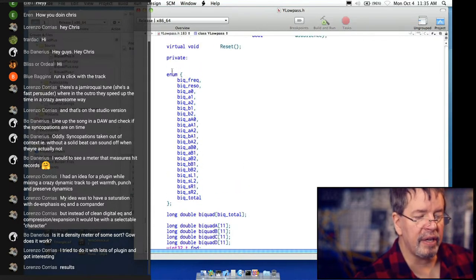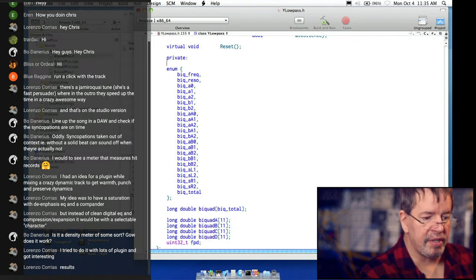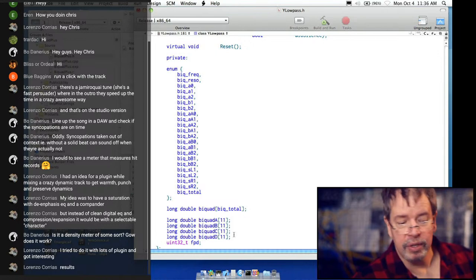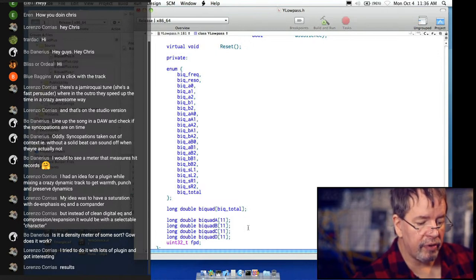There. Now we have the enum, and that specifies how the biquads work. And we can define this, and we could update all of these, or we could leave them alone or do other things with them. Get back to you on that one.